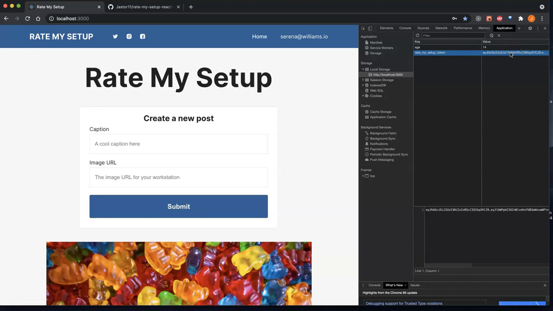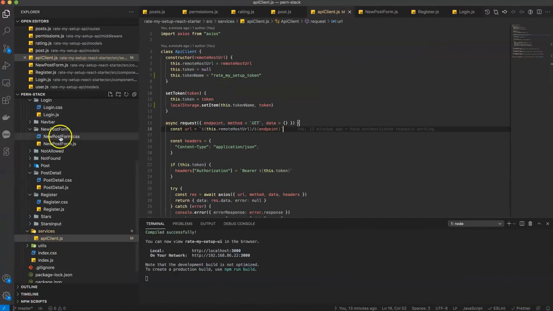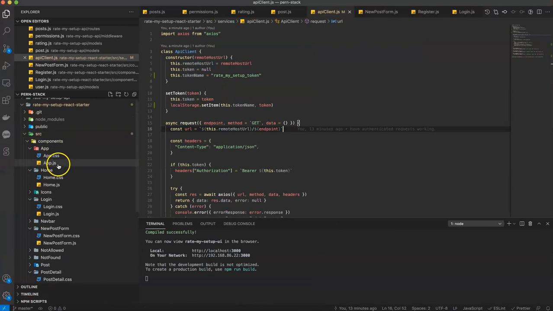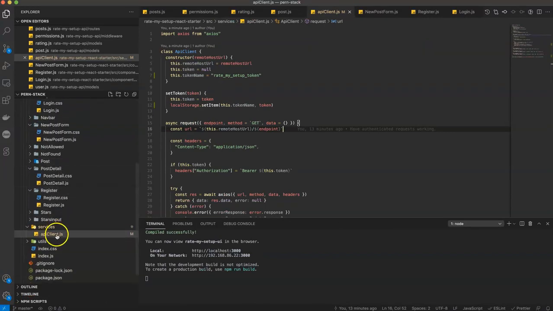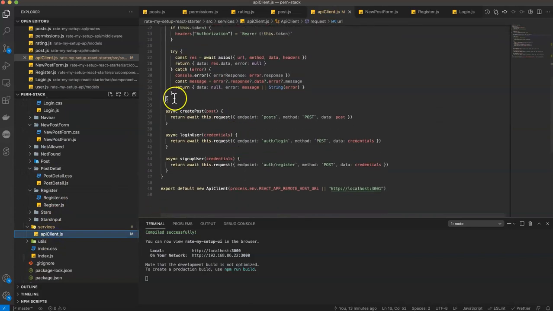And so now all that's left is to make sure that whenever our application mounts to the screen, it checks local storage for that token, fetches the user's info from the API if a token is present, and initializes the app with that user's info. So head into the app.js file and make a few other changes. Actually, before we do that, let's add another method here to this API client class.